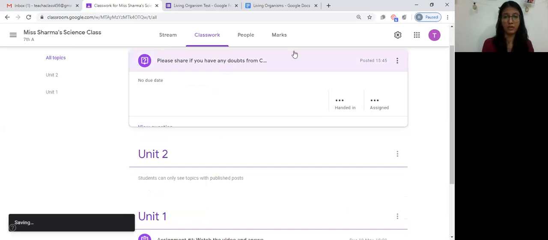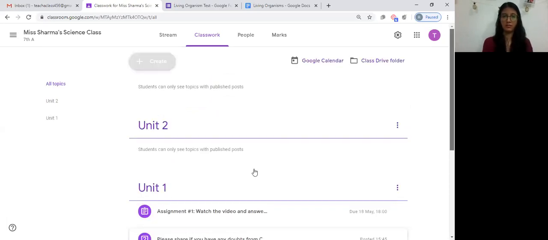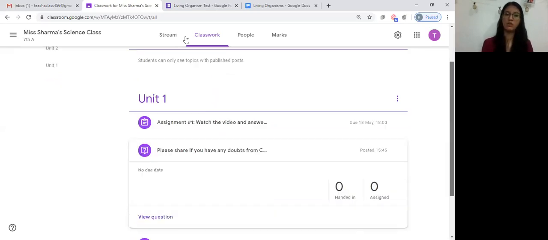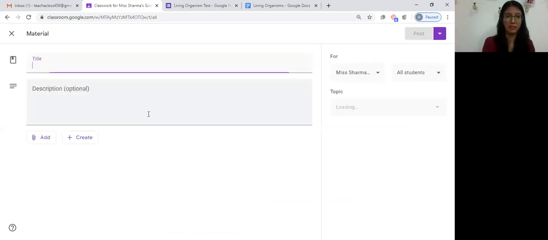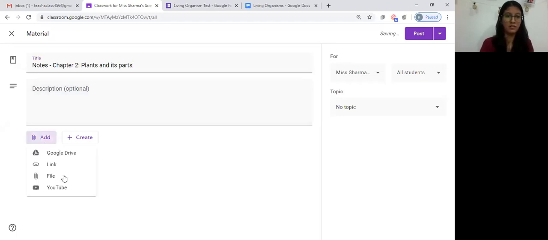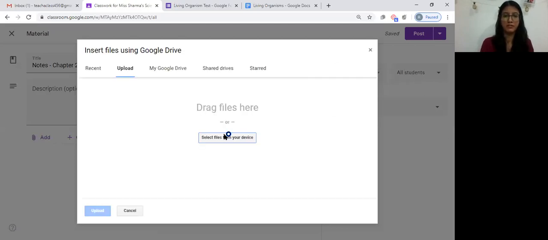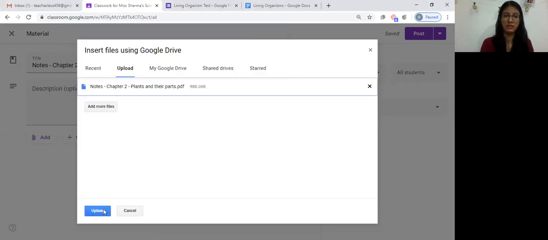There's another way of moving the topics, which I'm going to show you in just about a moment. In unit 2, I have nothing assigned as of now. So let's go over and assign something to unit 2, say reading material. Again, I would say notes, chapter 2, plans. I'll add a file. Select it, upload it.